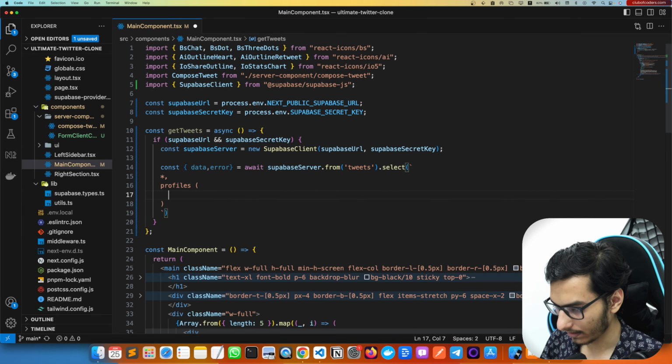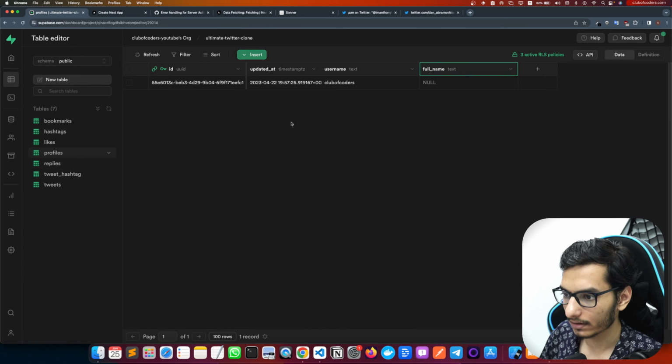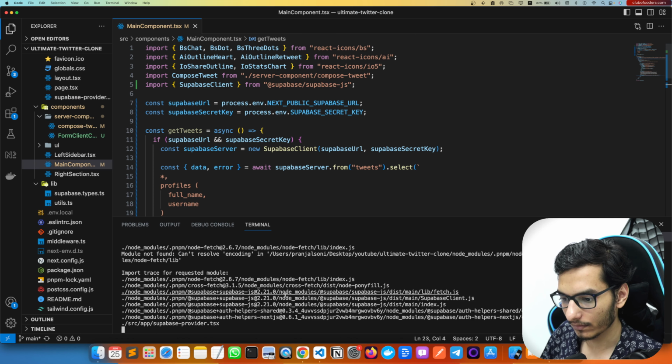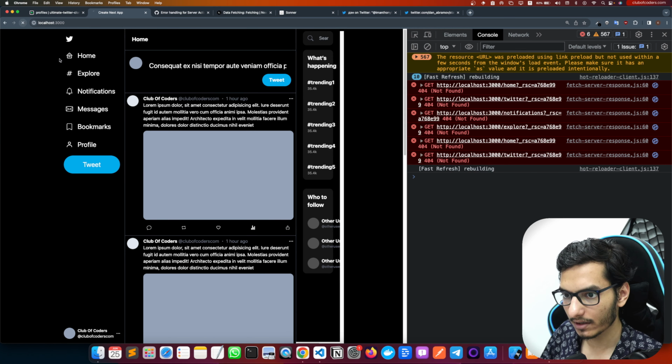So we can say here full name, and we need the username, and for now, let's console.log the data so we can see what is going on here. Okay, so the data is not typed, full name and username. If you go here and hit refresh, now we should be able to see something. Okay, so we have to call this over here. So const data is equal to getTweets, and we have to await this, and to await this we have to make this function asynchronous. Now this will work. You can see we are getting some data. This is hello world, the username is club of folders, and the name is null.